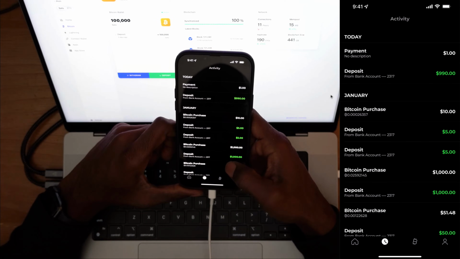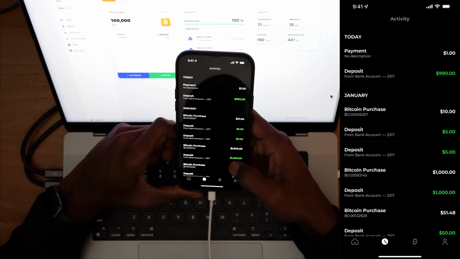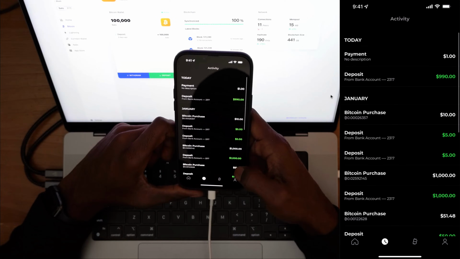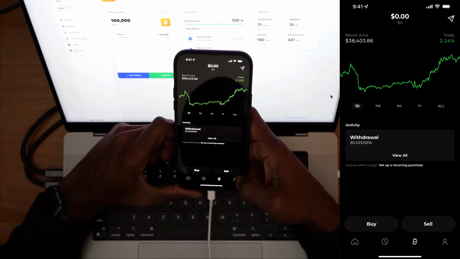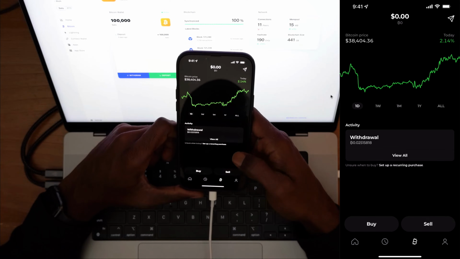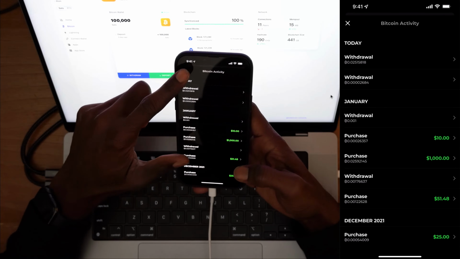You can see here through this activity, I have payments, I have deposits. You can see where I purchased Bitcoin as well in this list. So this shows all the different activities that you do with the app. In the Bitcoin tab, it's specific to Bitcoin, so you can buy, sell, and also send Bitcoin to another address from here. You can also click on the activities tab from there, and it opens up the activities tab right here.